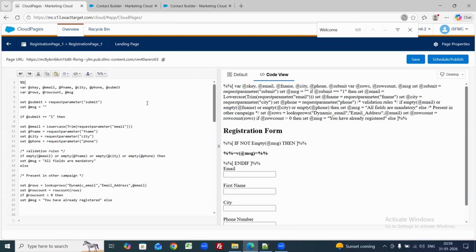Now let us write this GUID function to generate the subscriber key. So I'm going to write this. And I'm going to comment the code: generate unique key.